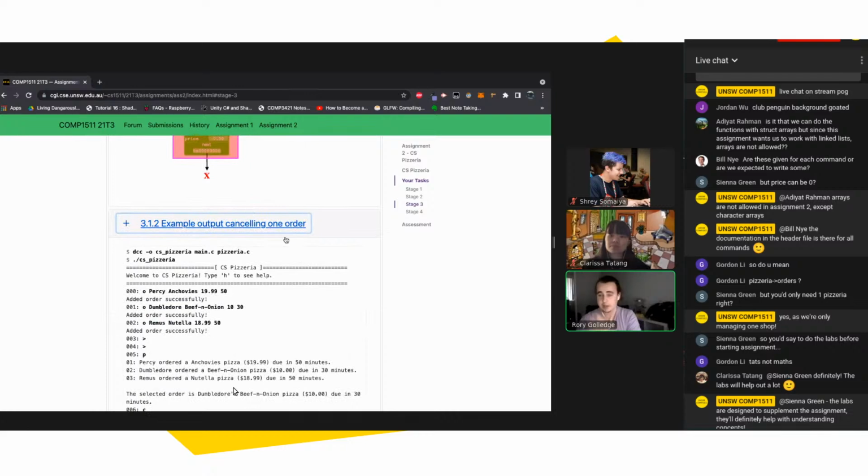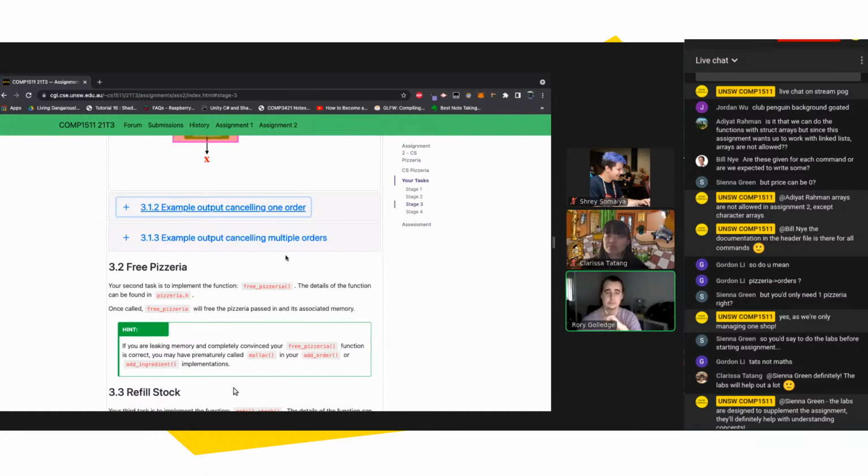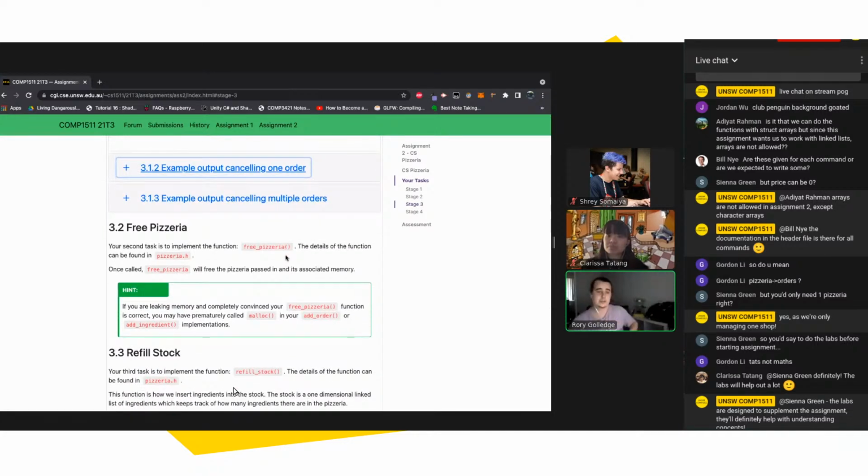Read through those examples. They're really nice just to show what's going on in terms of the actual solution. The next one is freeing the pizzeria. Once again, details are in pizzeria.h, and you'll notice that there is very little information on this webpage. That's intentional from us. We want you looking at the .h file more than the webpage. The webpage mostly just includes diagrams and examples if you need them, but for actually explaining what's going on, go read the .h file.